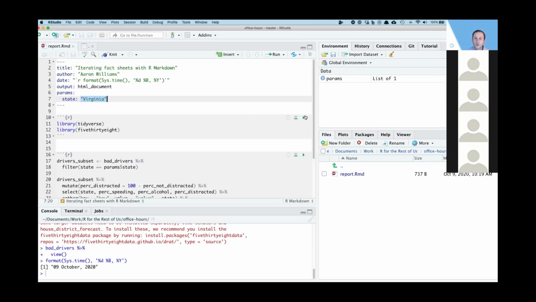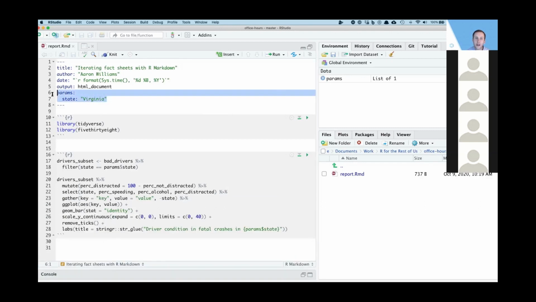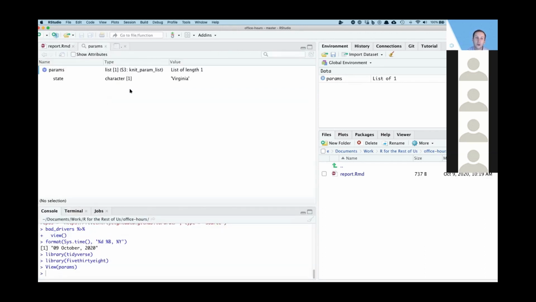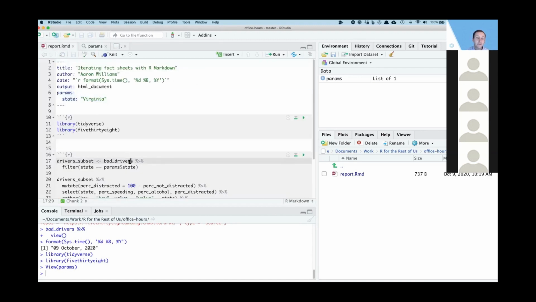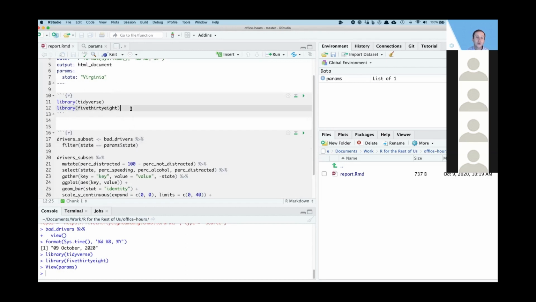And note when I ran this code chunk, it also actually ran this. So now I have an object over here called params. If I open it up, you can see it's actually a list. It's not a data frame, so it's not a two-dimensional object. It's a more complicated data structure. But what you see is that we have state as the name within our parameter, and then the value here is Virginia, right? And that becomes relevant because then we can use it later on.